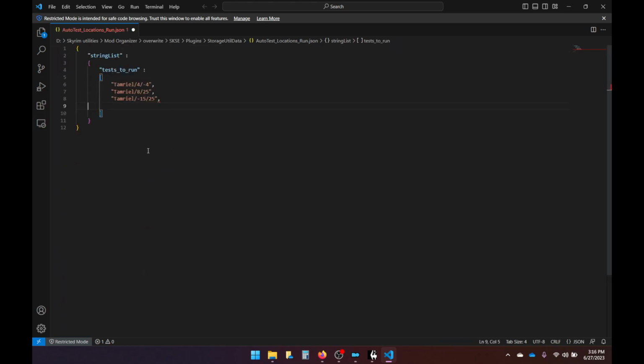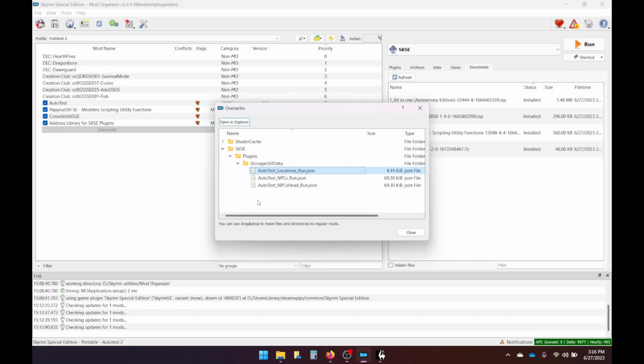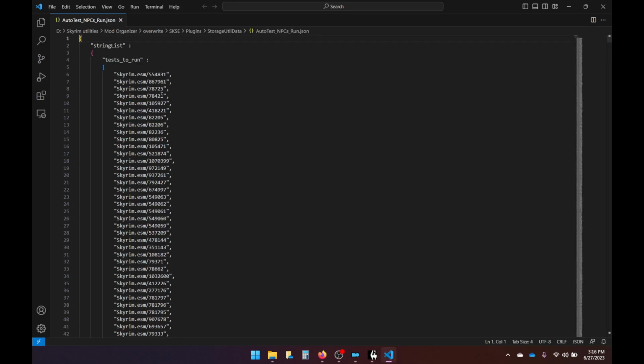So I only want to test 3 different locations, and when you do this, make sure you delete the comma at the end of the last line, otherwise it won't work at all. I've just come to learn that the hard way, so if you're editing it, make sure your files look exactly like this. And then we're going to hit Control Save, close out, leave them in your overwrite folder, and I'm going to do the same thing for the next few.